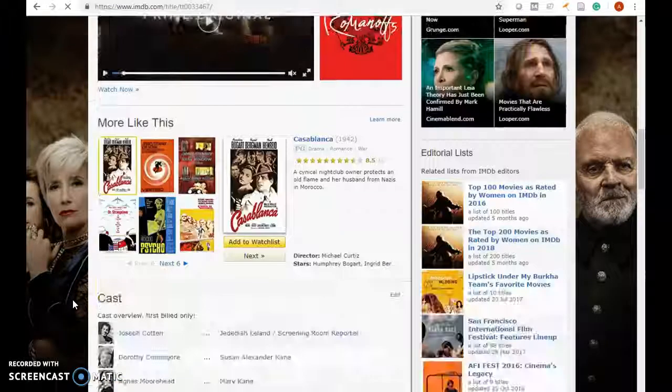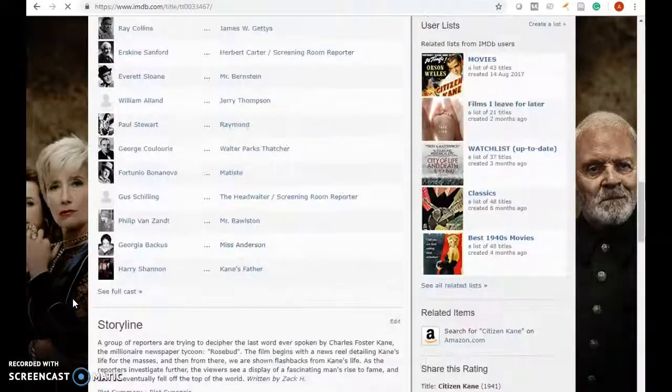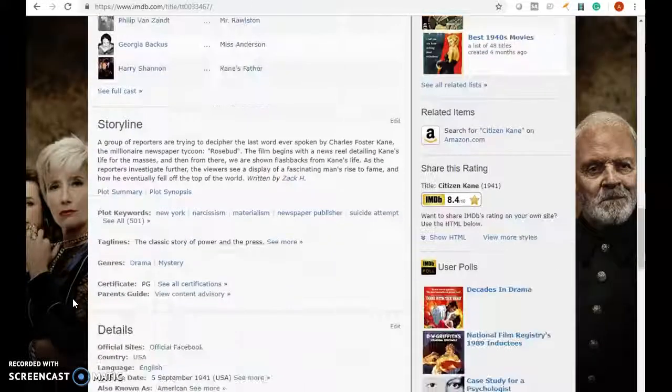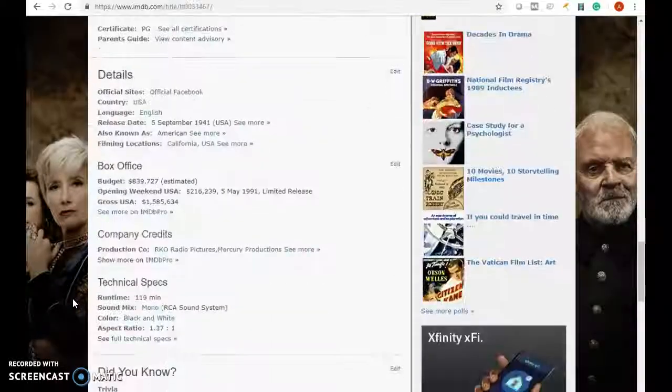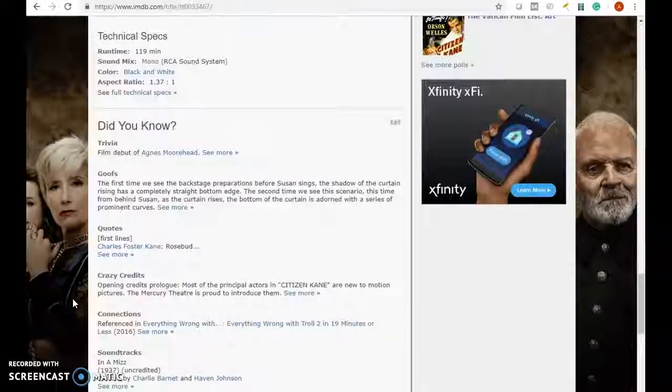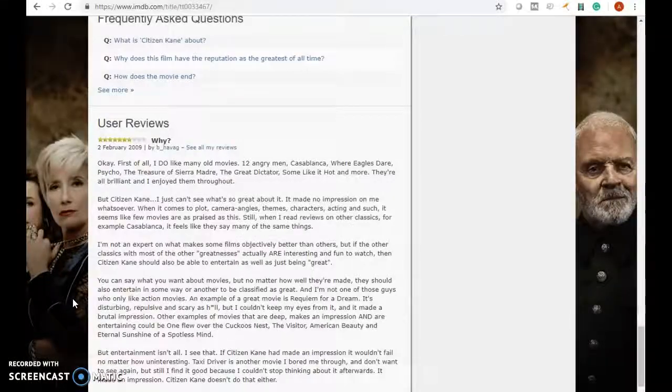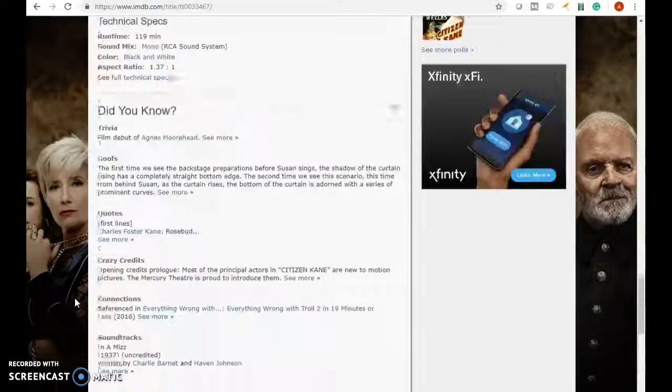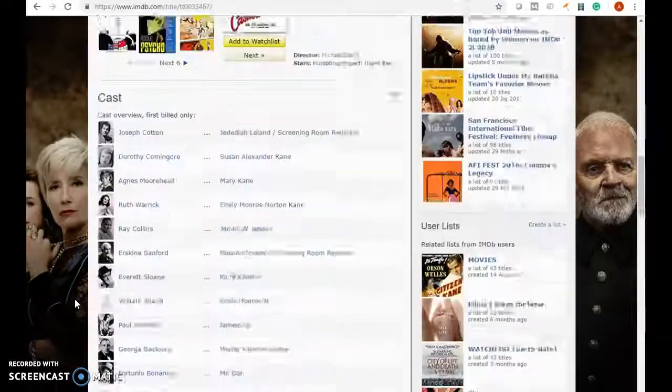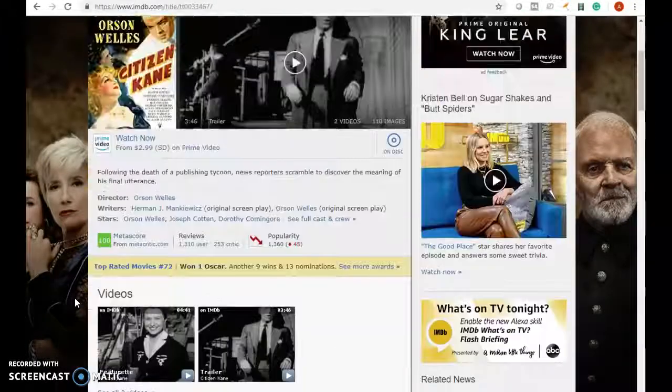Just all different details, the cast and crew, the storyline, trivia, how well it did at the box office, things like that. Of course, it has user reviews, which is nice, but scrolling back up to the top of the screen, there's lots of stuff that you might want to use on this page, but I'd like to direct your attention to this reviews section right here above the yellow bar where it says critic reviews.